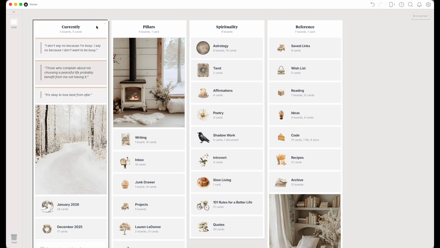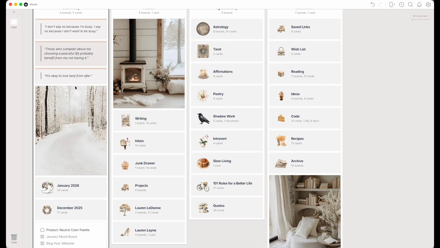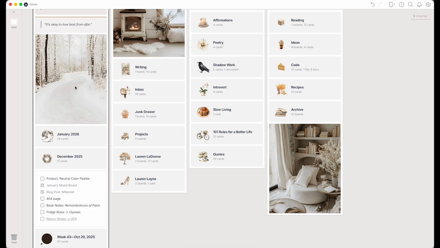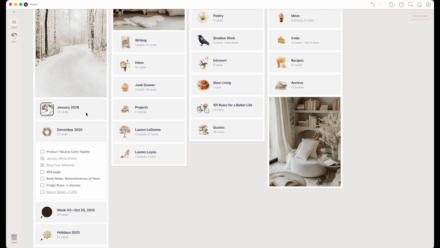I call this my currently column, so very self-explanatory. It's everything that I'm focusing on right now, kind of my top priorities. At the top here, I have just little reminders to myself. I occasionally put images on my home screen, I would say most of the time, unless I'm feeling really minimalist. Then we have sort of the boards that I'm focusing on right now.